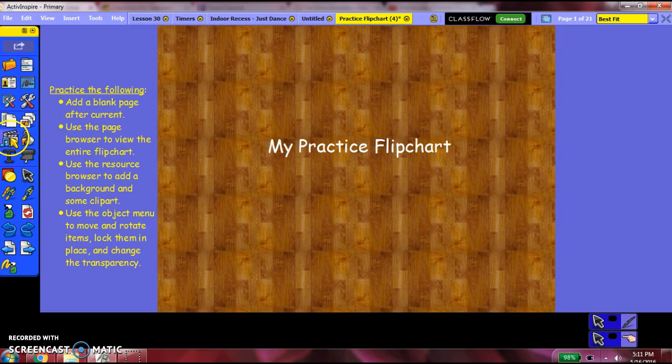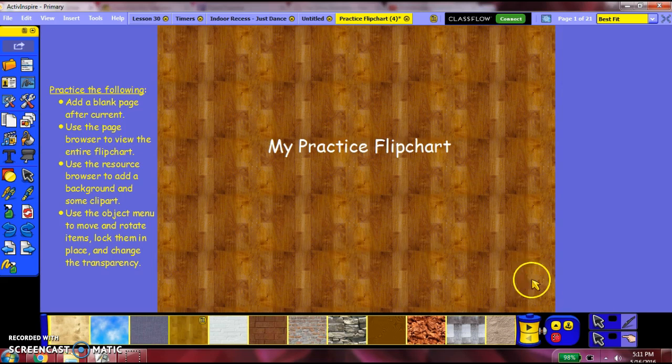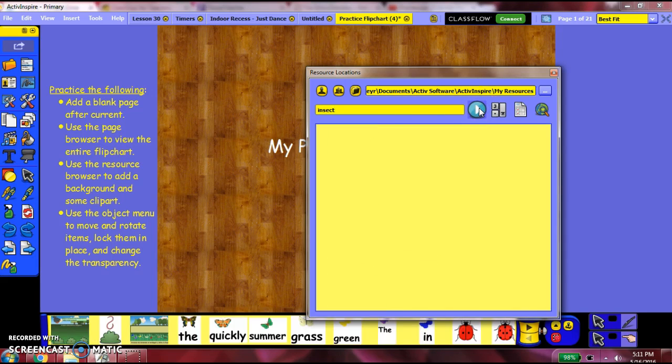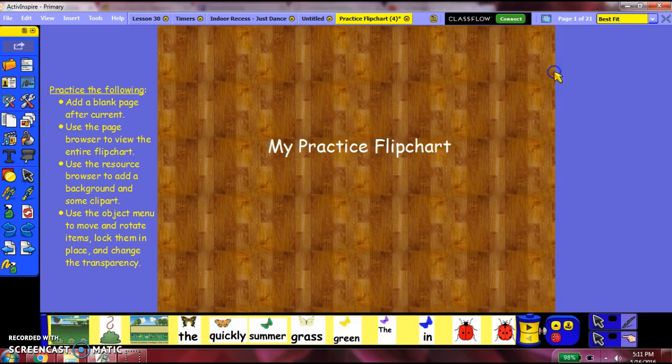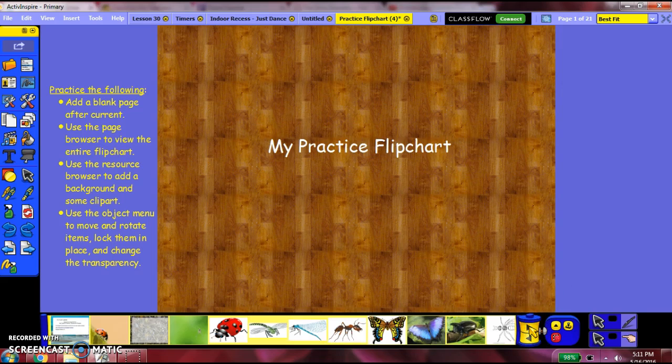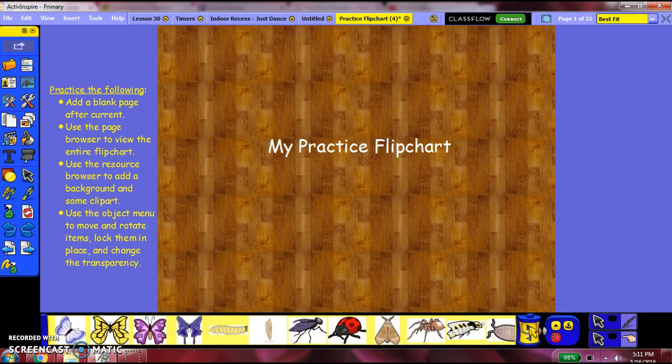Anyway, back to the resource browser. I showed you how to add a background. If you want to add clip art, you'll also want to do it from this resource browser. So I would type in whatever it is I'm looking for. Let's say I want to add an insect. Then you can click that in the search box, and then look through your resource browser and it will show you all the different things related to insect that you've added.